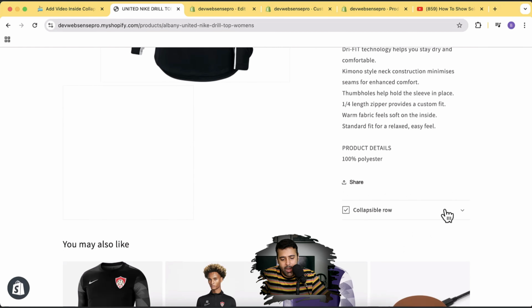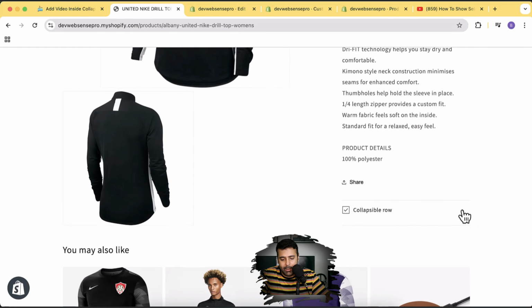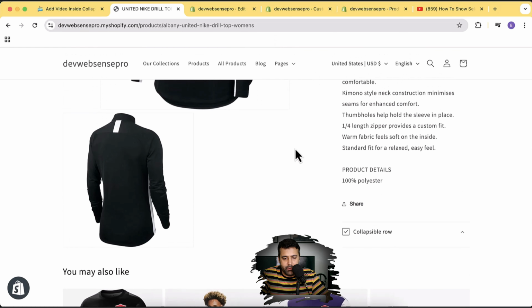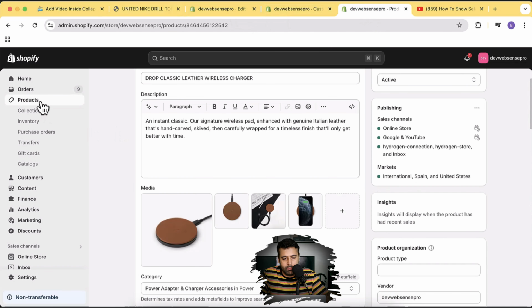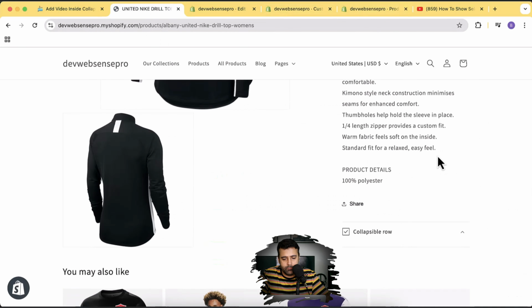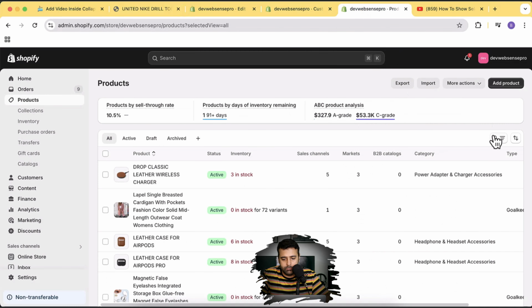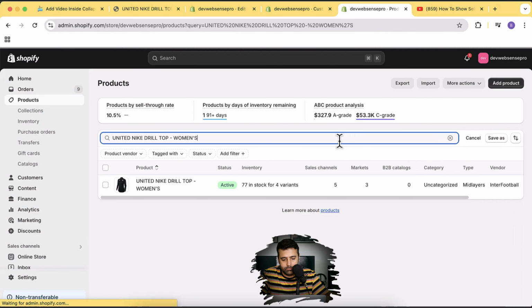Now we have our collapsible row showing up, but when I click on it, you can see that we don't have the video, right? So we can add a different video for this product. So let's add a different video for this product. So I'm going to search this on the back end. So that's the product.